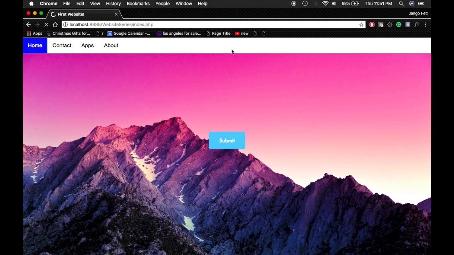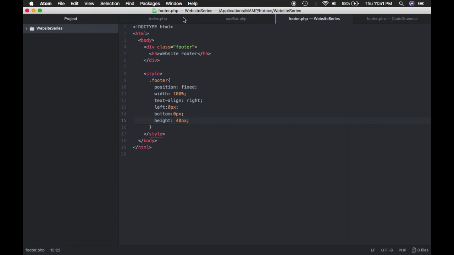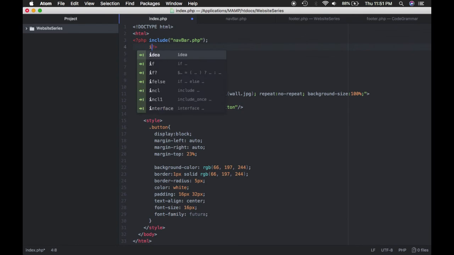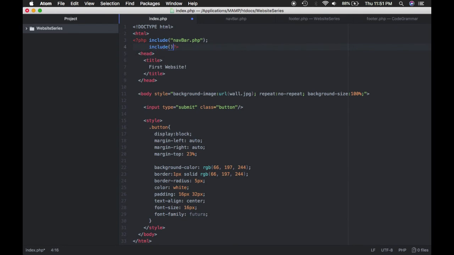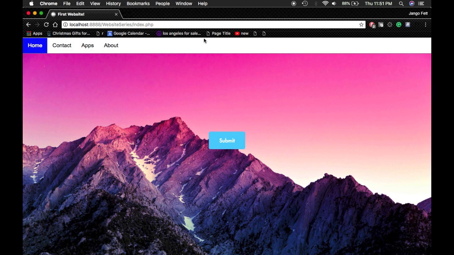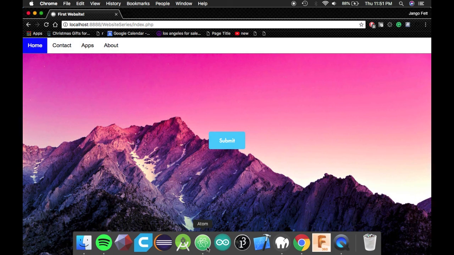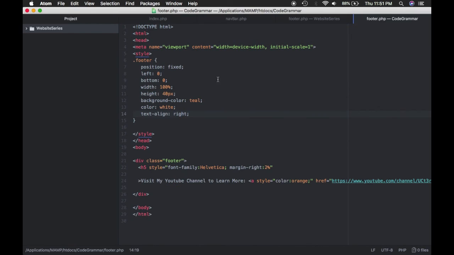And so now I believe we can test this out after we include it. We're going to use the same thing that we did here. We're going to do include footer.php. Okay, as we can see, there is nothing here. Let's see, what is the difference? So we have this.